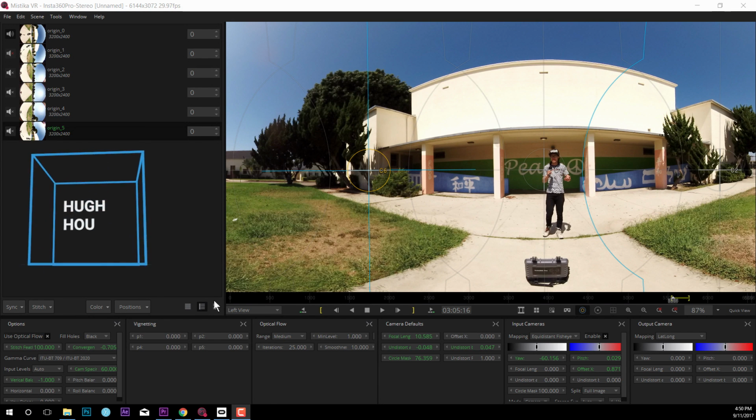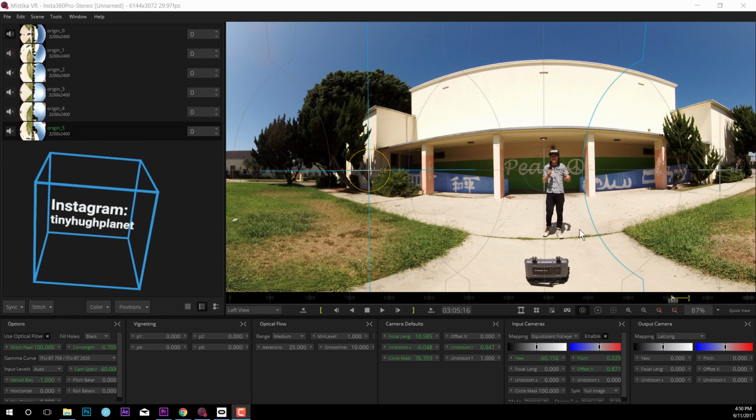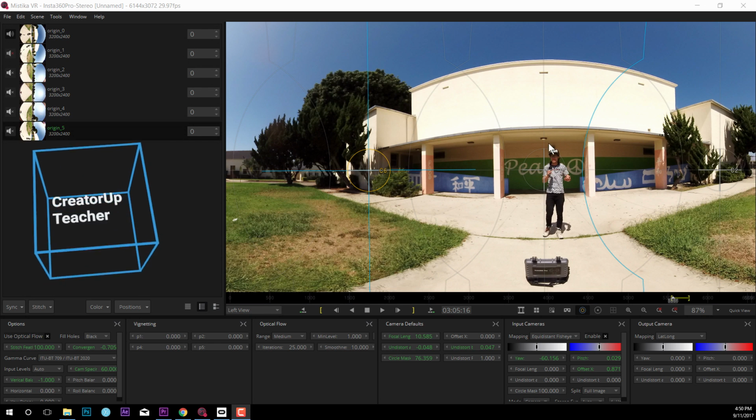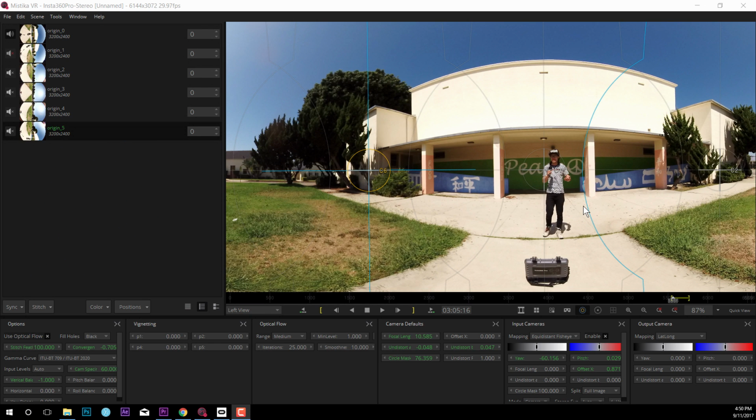Okay, so we're back into the Mistika VR. So today I want to talk about one of the really great features, and probably one of the only reasons why you use Mistika VR to stitch stereo: the feature to stitch around your subject matter to protect the subject area using something called edge point.